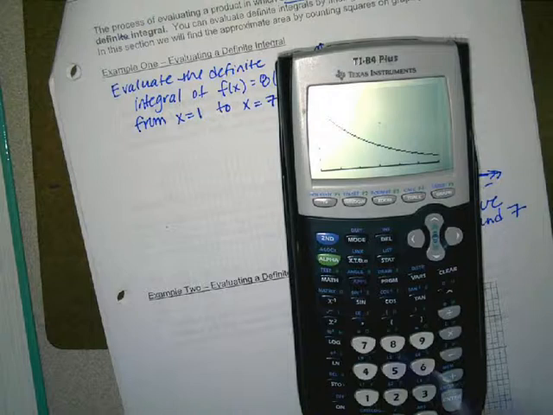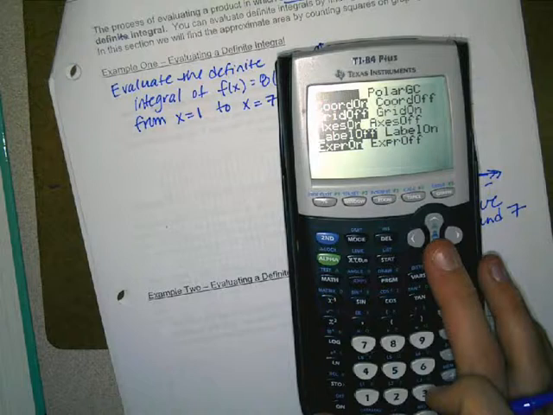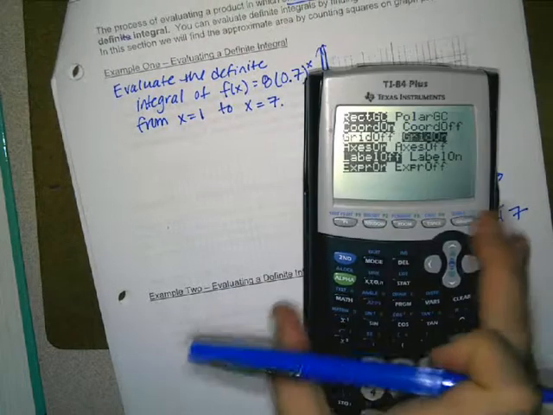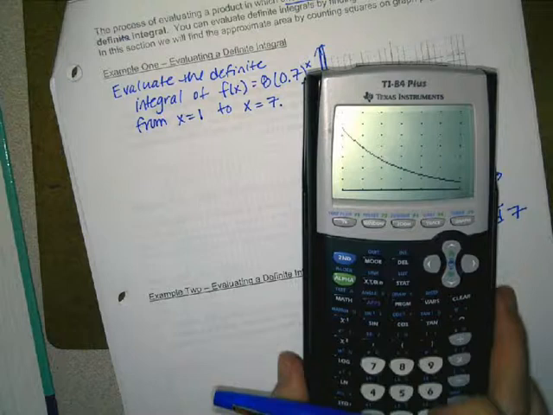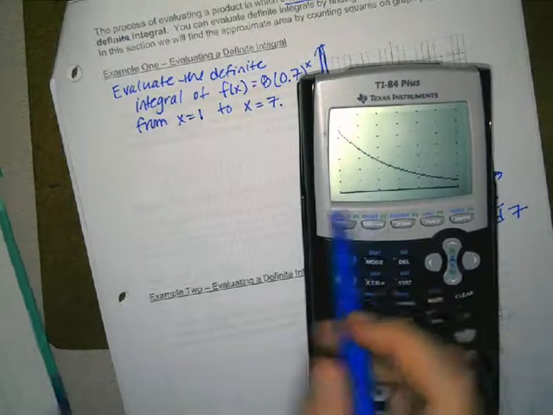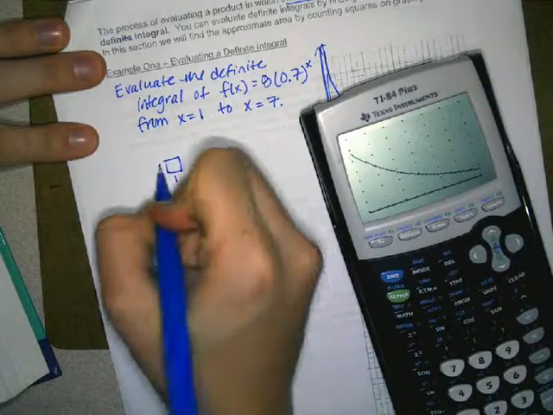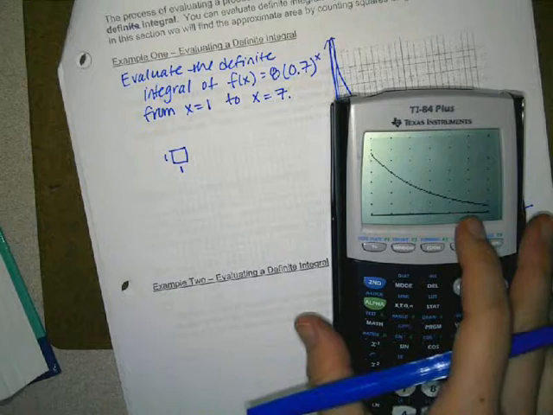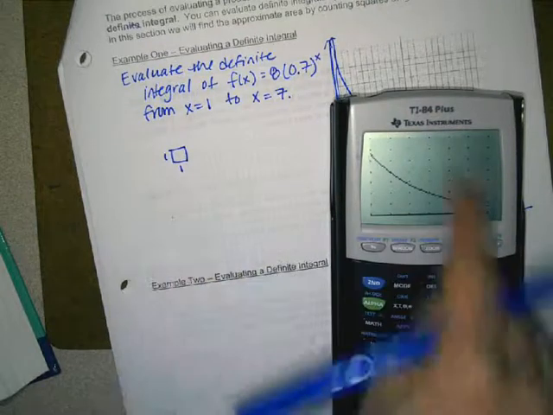Next, you're going to go to Format, which is under the Zoom, and you want to turn your grid on. Then when you go to graph, you're going to see all these little squares pop up. Now, we're going to mark each one of these squares as an area. So in this case, since all my tick marks go up by 1 on both the x-axis and the y-axis, every unit on this screen is worth an area of 1.